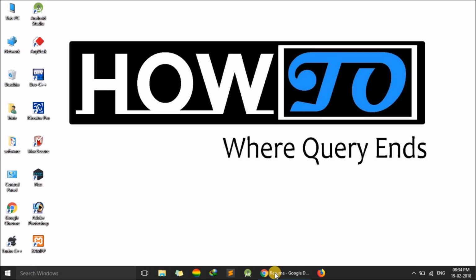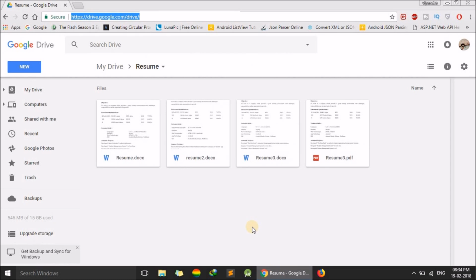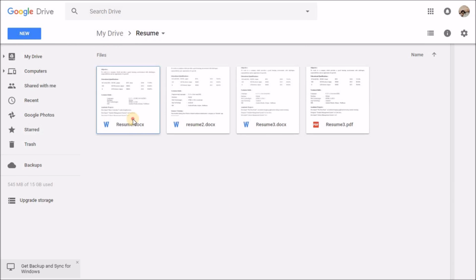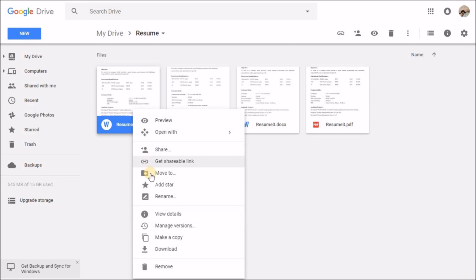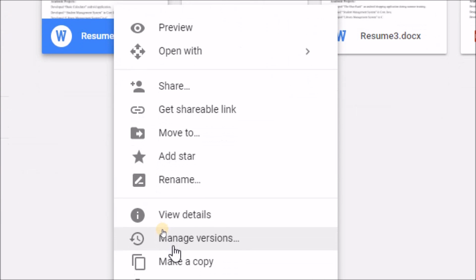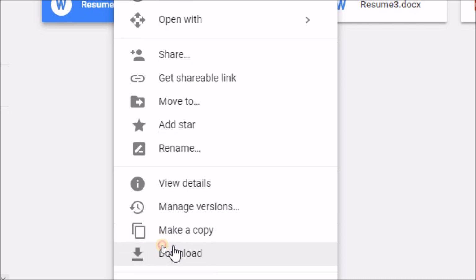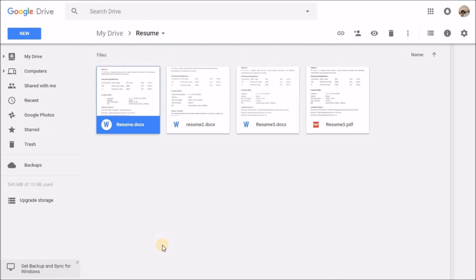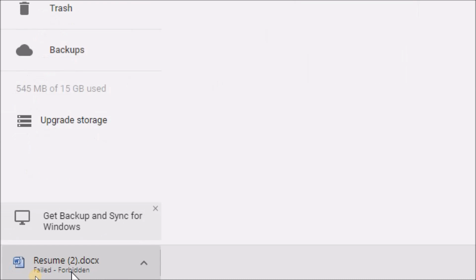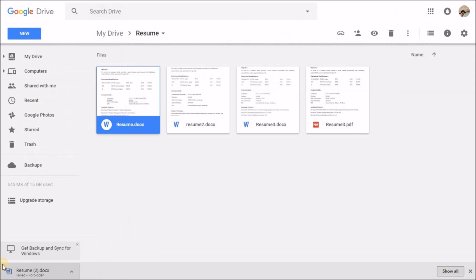Here I have already opened my Google Drive. I want to download this resume.docs file. So just right click on it and I'm just going to download it. Here you will see the failed forbidden error. This error is occurring on downloading it. In short, it's not downloading.